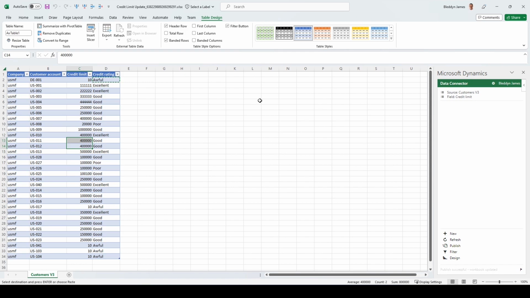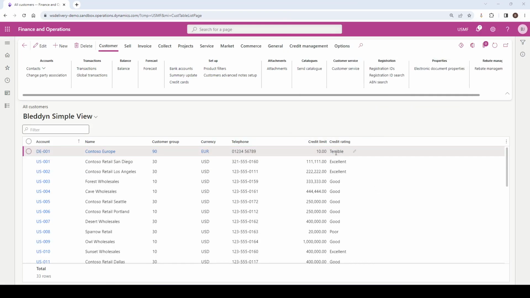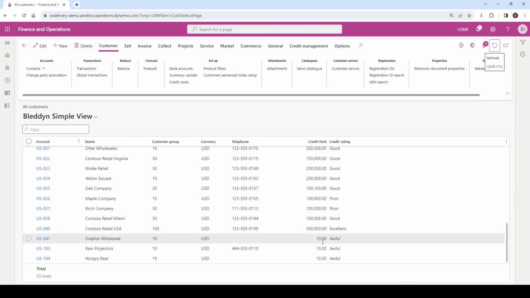Now, when I close out of this template, it's not going to save these. This isn't going to impact the core template. And if I click this and move this across, we can see that this was terrible. If I refresh that, we can now see that it's awful, as well as these ones that I've updated here as well.